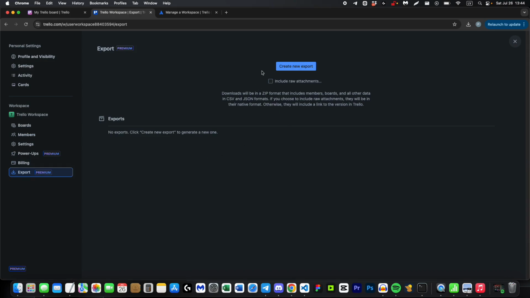You'll then have the option to select an existing export to download, or you can create a new export if you need fresh data. When creating a new export, pay attention to the Include Raw Attachments option. Selecting this will ensure that all card attachments are included in their original formats, which is particularly useful if your boards contain important documents or images.